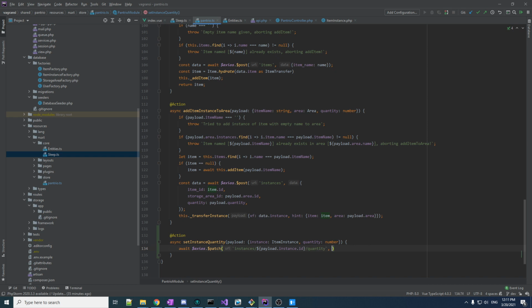And then we need the data, which is going to be a JavaScript object, in which quantity is payload.quantity. All right, that's good. And then after that, we do this._setInstanceQuantity, and the payload, just payload. This payload is going to be forwarded to here. And I believe that should be all that we need here. So we have our store set up.